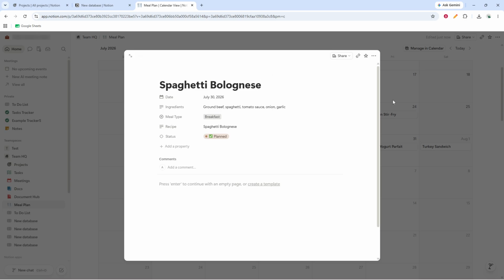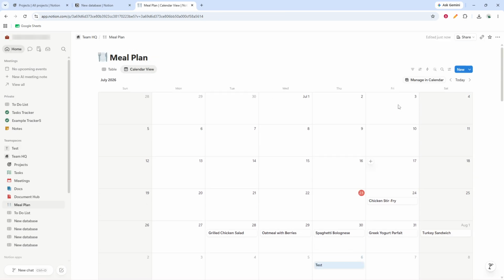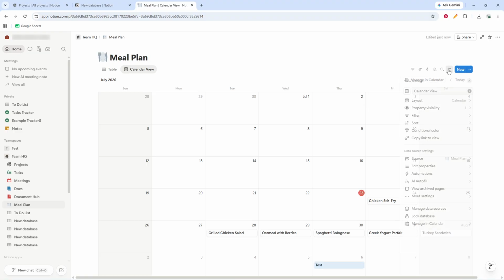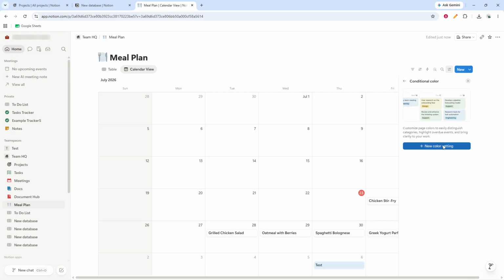To adjust how the calendar looks, open View Settings. This is where you can change the calendar layout and control which properties are visible on each entry. You can also choose conditional colors and configure how the calendar is displayed overall. These options help you decide how much detail you want visible at a glance and how entries are visually organized.